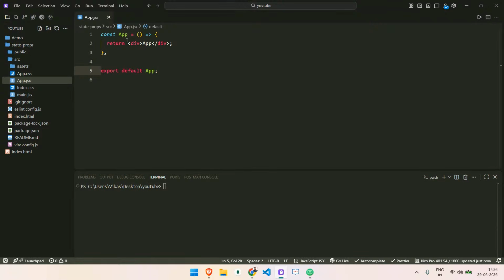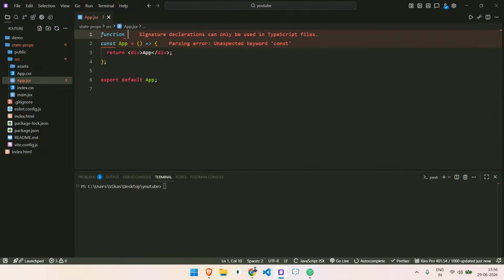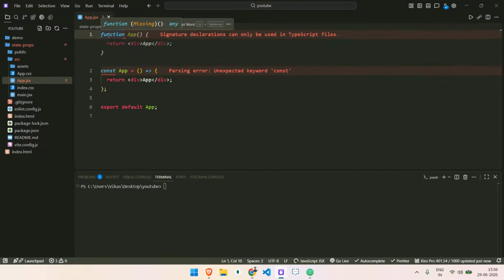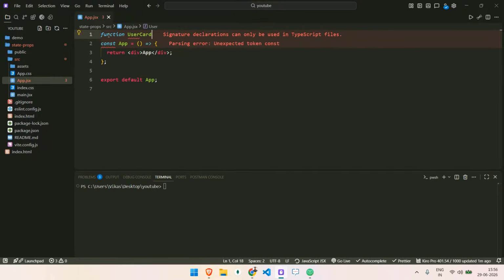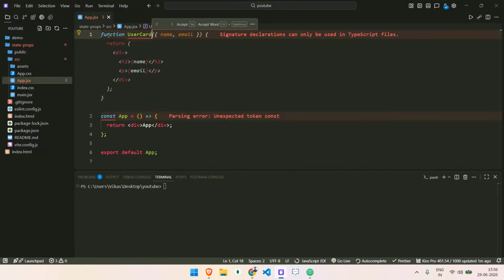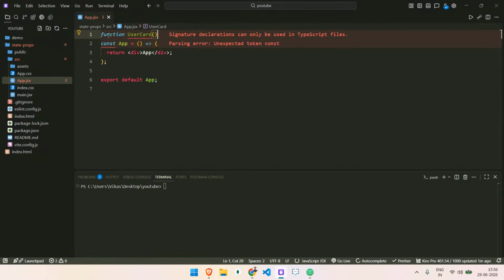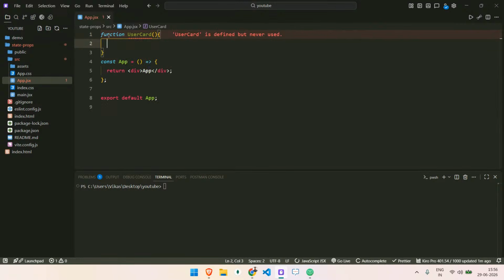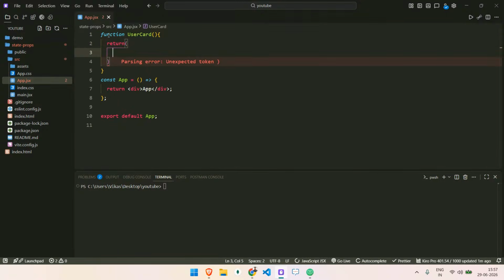Let's suppose I have a functionality, a function whose name is UserCard. What I want is for this function to process something for me and return something. Let's suppose it returns a div with the data, or whatever data I want, anything it can be.